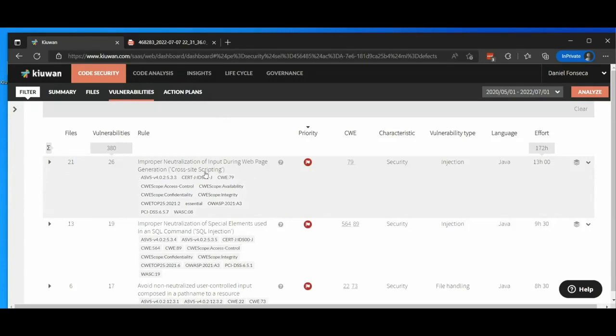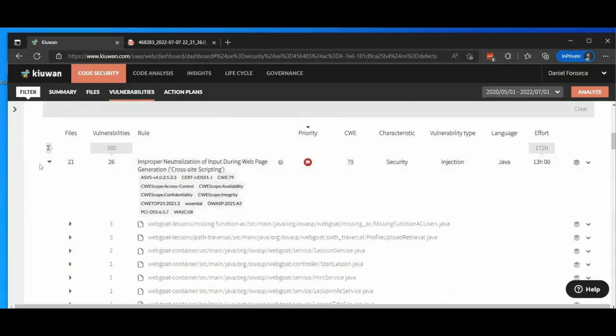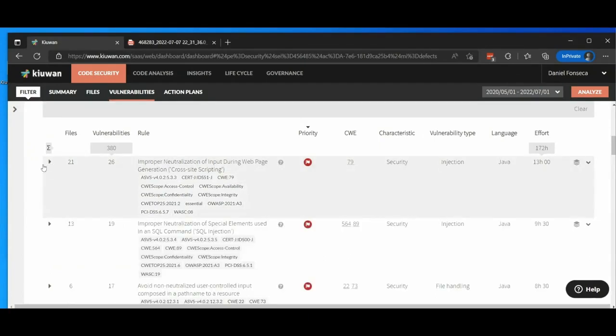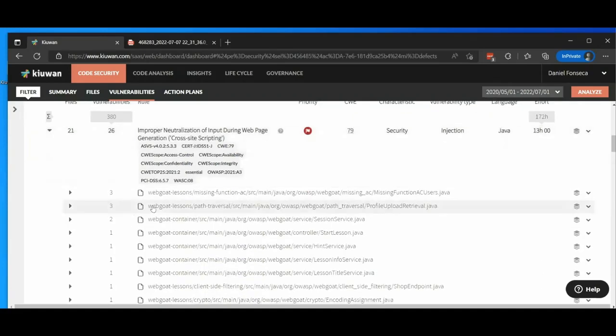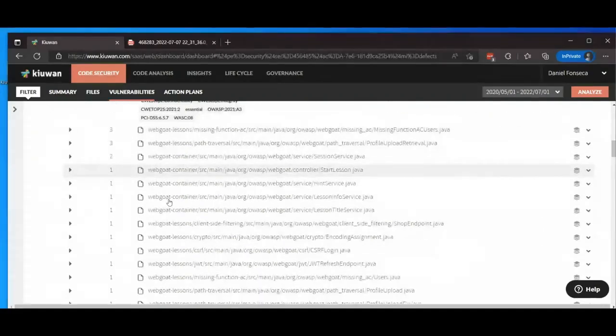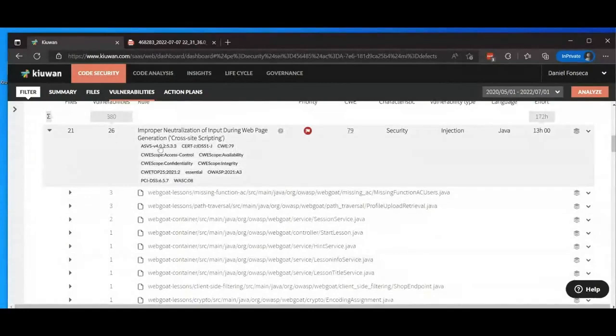Here we have cross-site scripting, and Kiuwan detected that cross-site scripting is appearing in 21 files, and you can drill down to see the details of the files and also the lines of code of the files in which this has been detected. By clicking on this arrow over here, you will expand there. You will see the files which are impacted by this vulnerability.